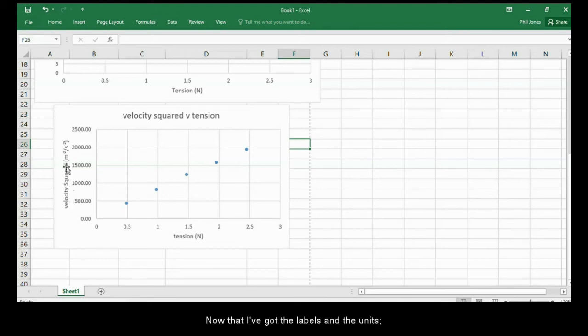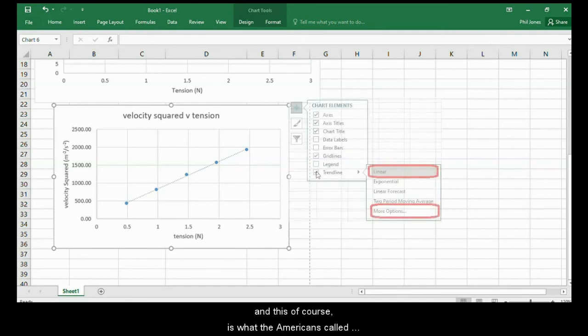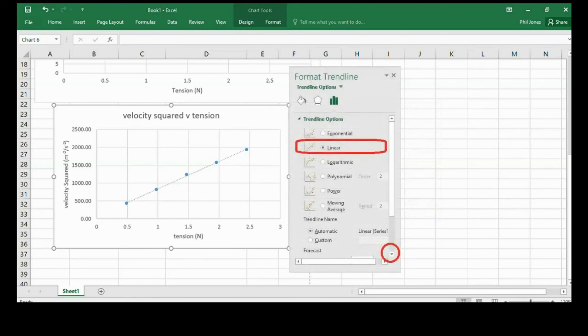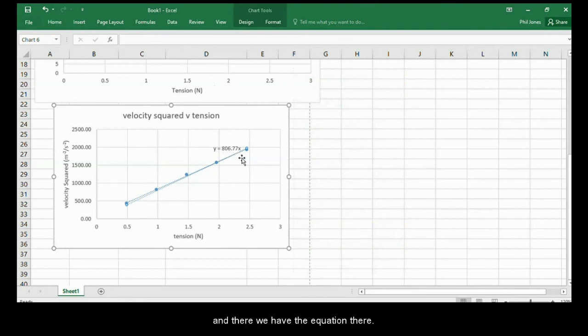Now that I've got the labels and the units, what I need to do is put in the line of best fit. To do that, I click on the chart, have it selected so that I get the plus sign here. Clicking on this plus sign, I go down here to trendline. And this, of course, is what the Americans call the line of best fit. So I click on that and go to linear, and down here to more options. Linear is selected, and right down the bottom here I select set intercept to 0, so it will pass through 0. Then I'll click display the equation on the chart and click close, and there we have the equation.